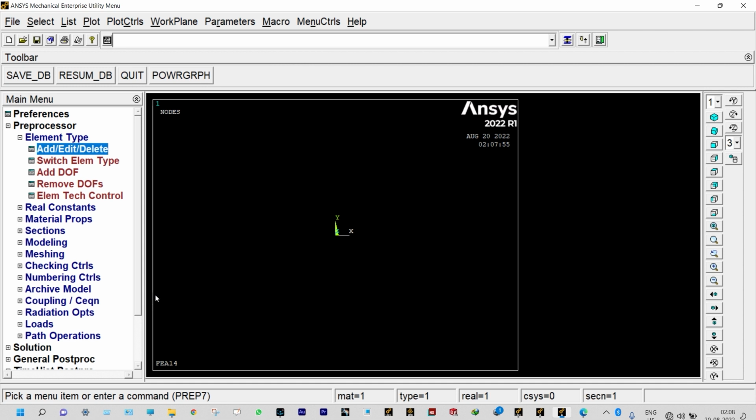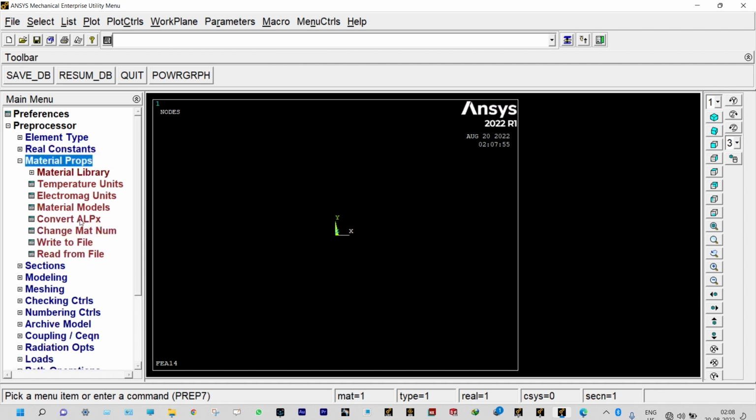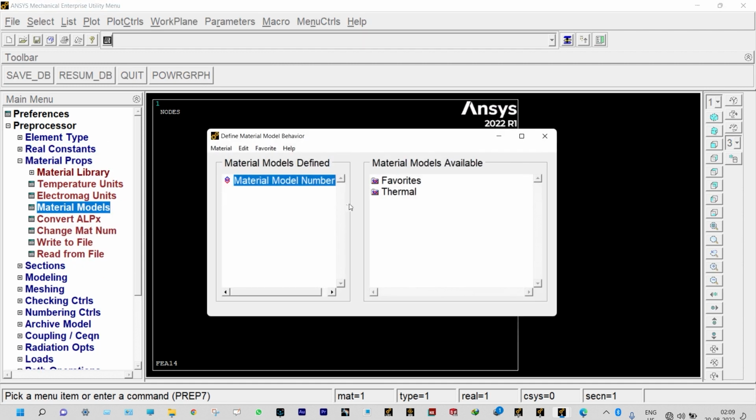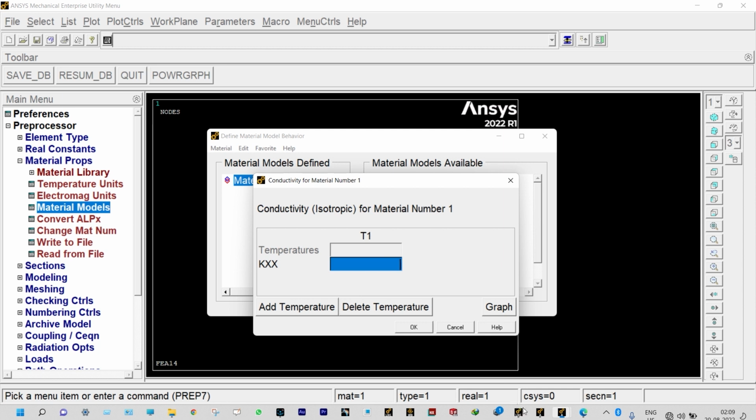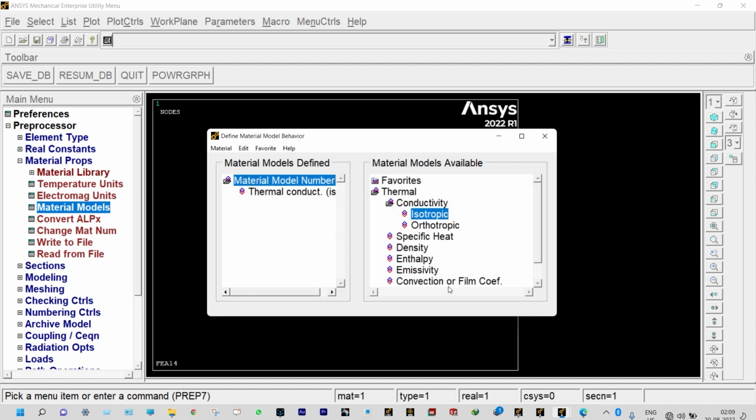Next we need to provide material properties: material models, thermal conductivity, isotropic. In this case we have a single material and the thermal conductivity of this material is 45 watt per meter degree centigrade. Okay, let us close it.